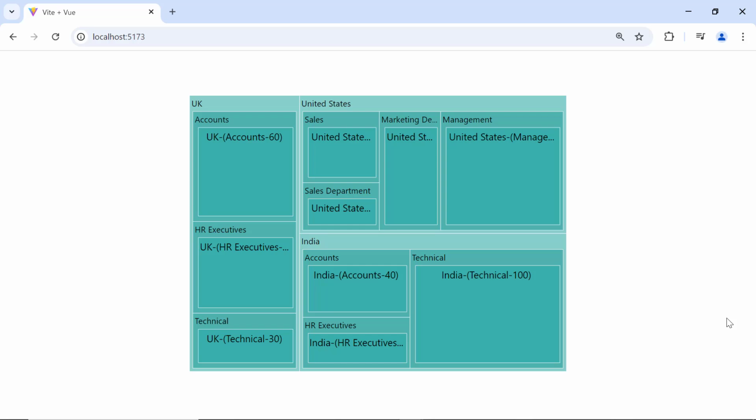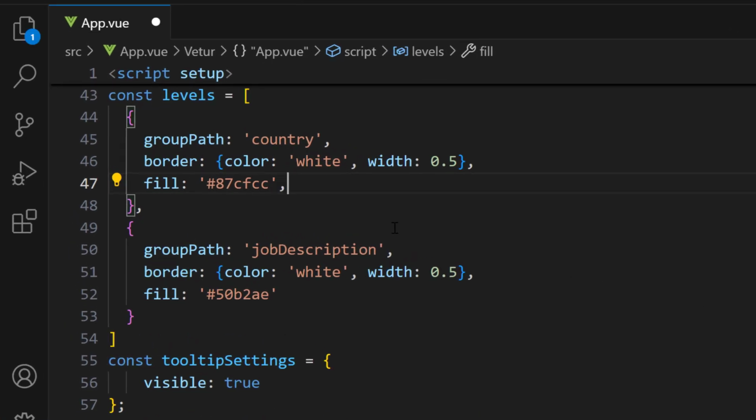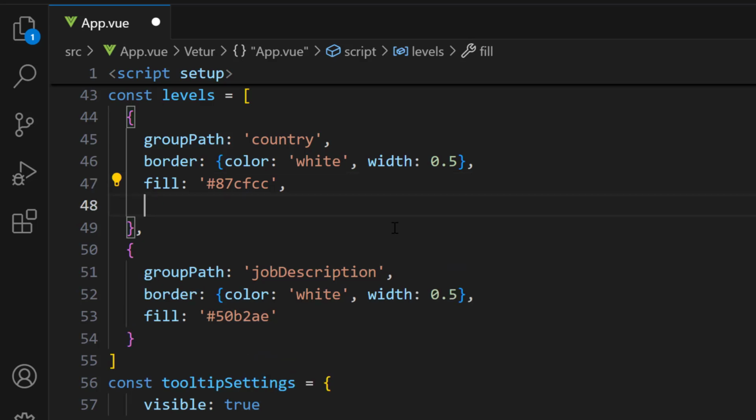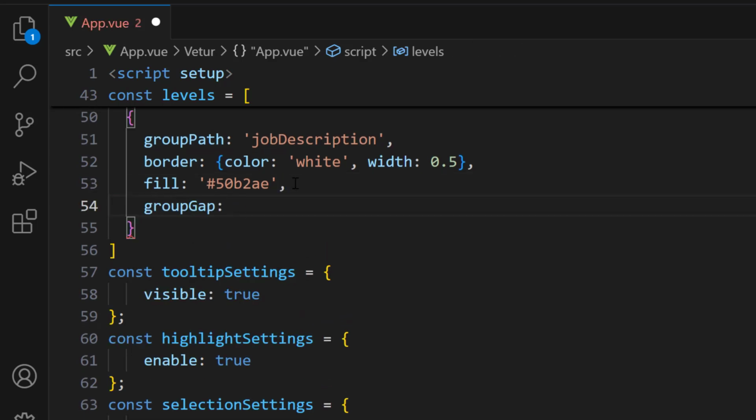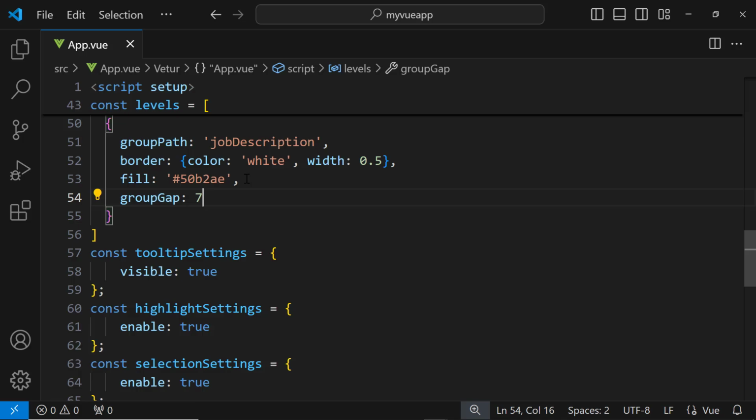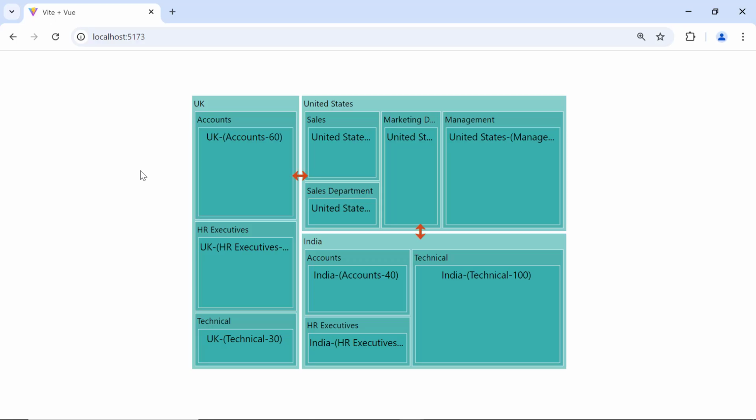Notice that the tree map is now rendered in groups. To add a gap between the groups, I set the group gap property to 7. The tree map is rendered with a gap between the groups.